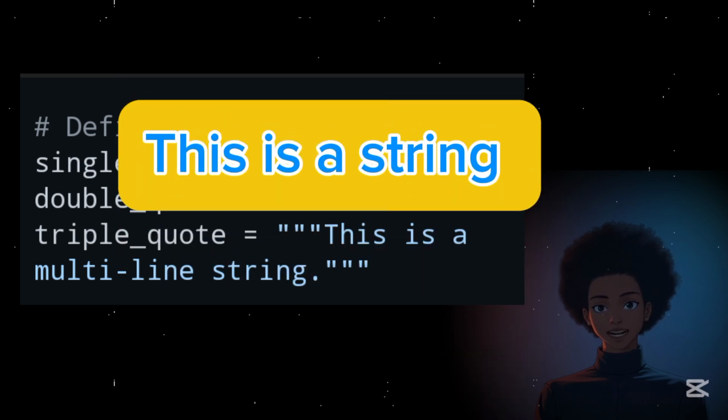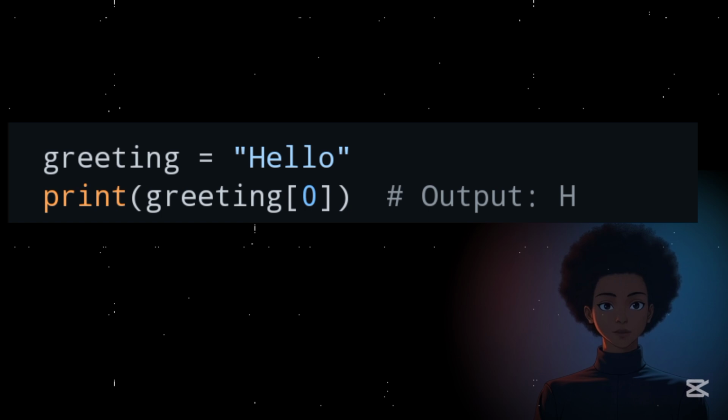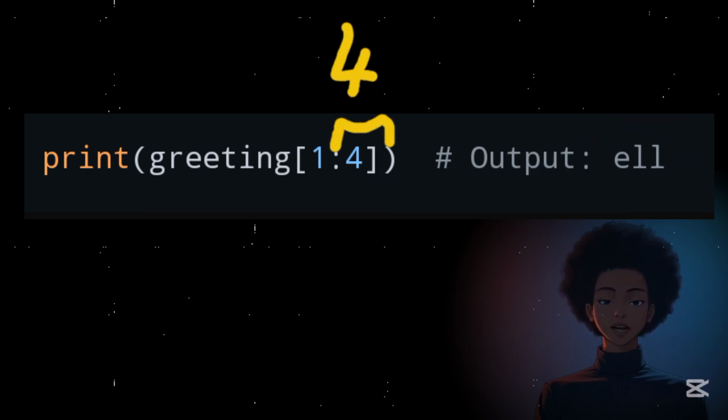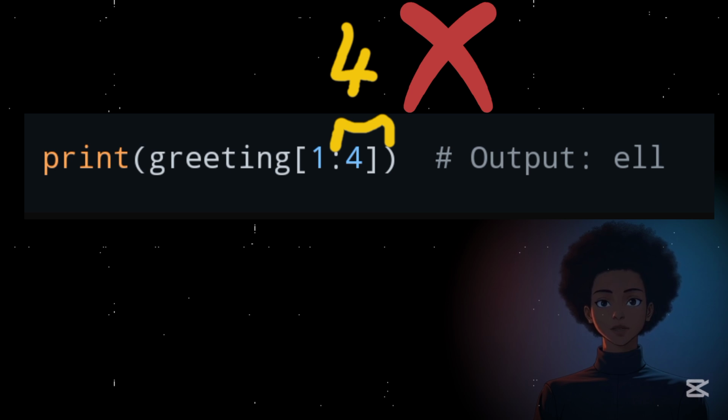For instance, you can access individual characters using indexing. If we have a string greeting equals "hello", typing greeting[0] will return the letter h. You can also slice strings. For example, greeting[1:4] will give you "ell". The slice starts at index 1 and ends at index 4, but does not include the character at index 4.